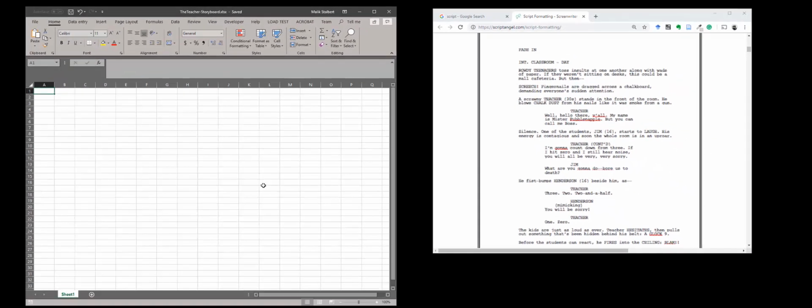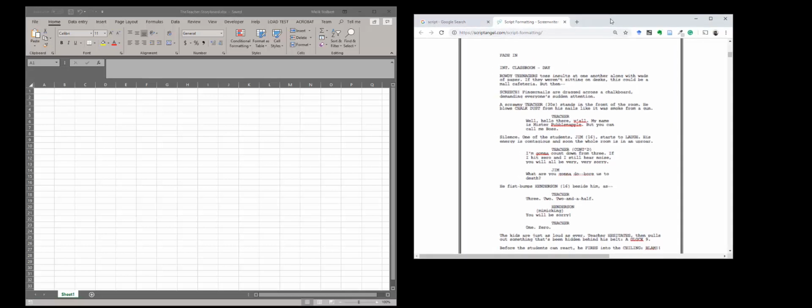Now what I want to do is have my script ready. So as you can see here, I have the script. This is not my script. I just searched online for any script so I can use it as an example. The main thing I'm looking for is the scene heading over here, description over here, and some dialogue over here, just so you can have an idea.